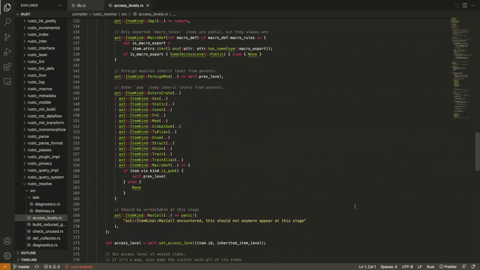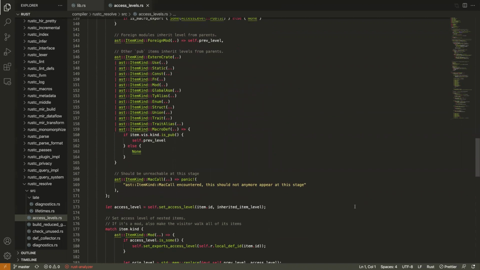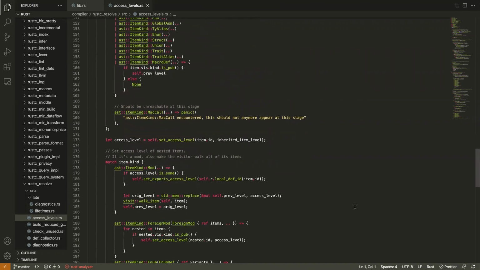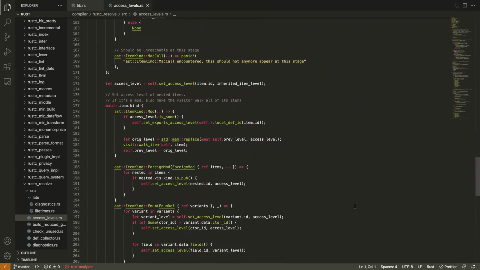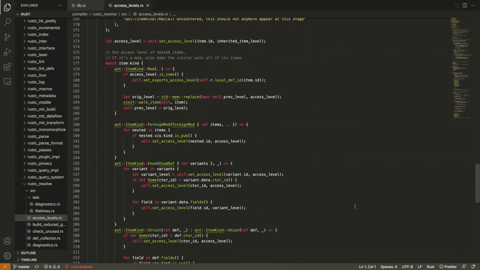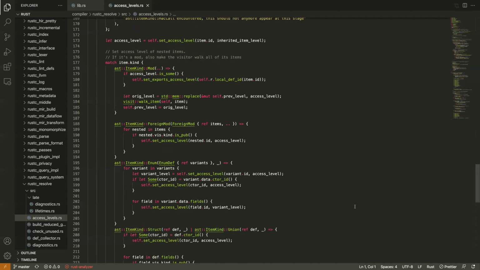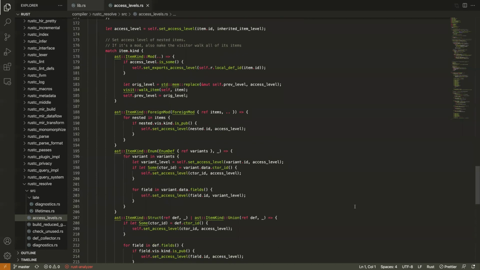So the initial set is collected here in rustc_resolve. It collects public and exported. This pass is just separate from the rest of name resolution and independent from it.